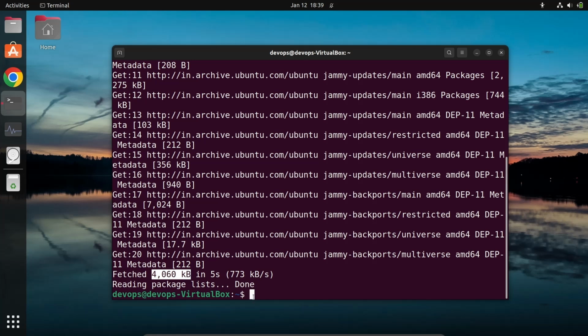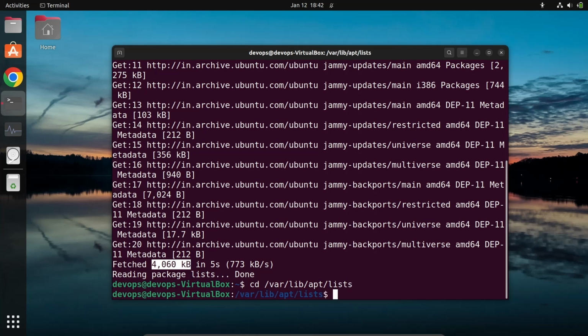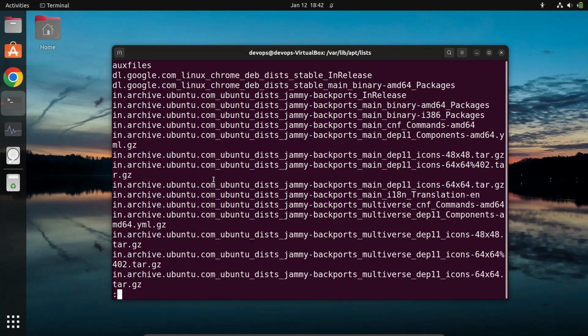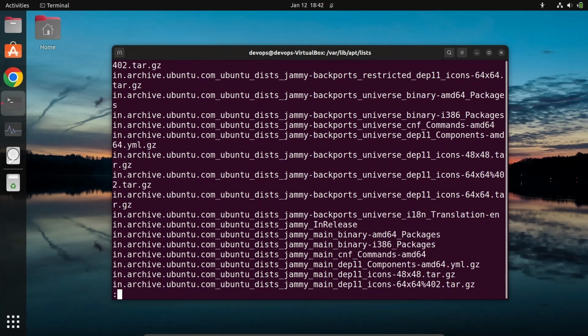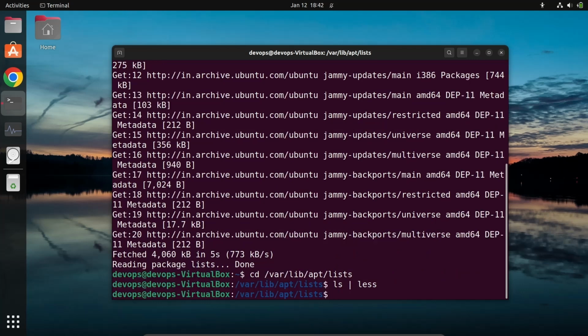Now our apt cache must be up to date. Okay, so where is our cache repository? We have seen this. It will be in cd /var/lib/apt/lists. Okay, so if we list here, it will be updated. All the things will be of the latest version. Okay, so I will press q for exiting.